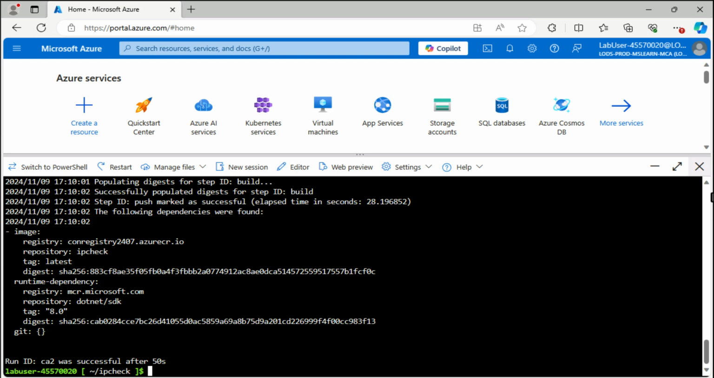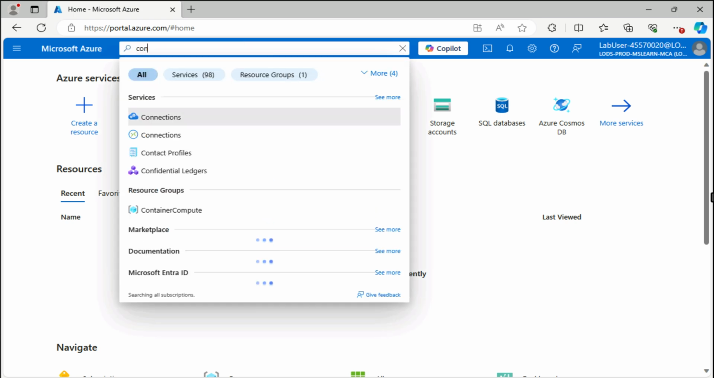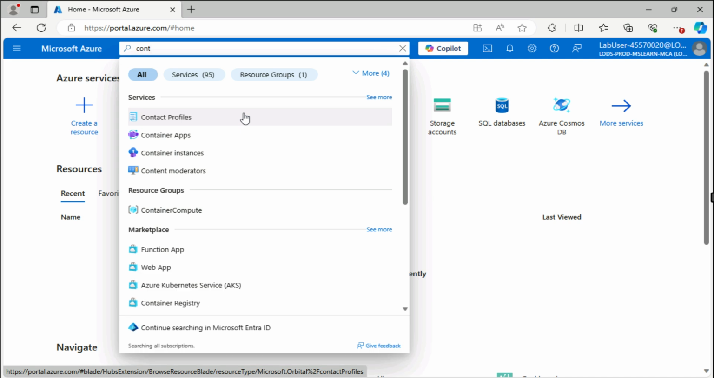All right, that seems to be done. So let's go and check. So what we did here was we created an application that would return back the IP address of the machine that it's running in.